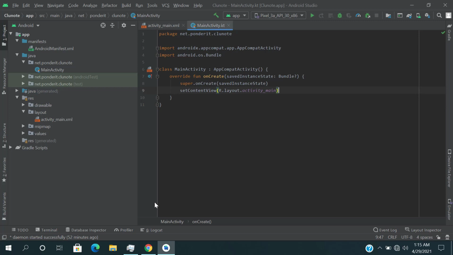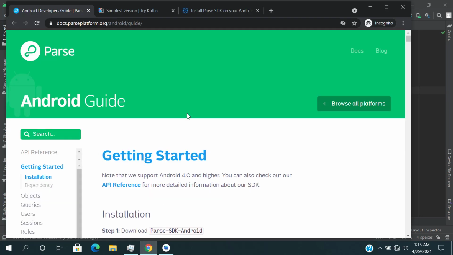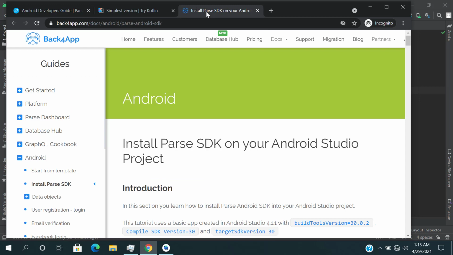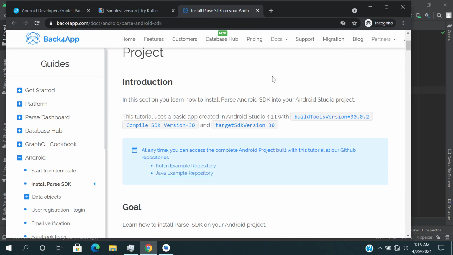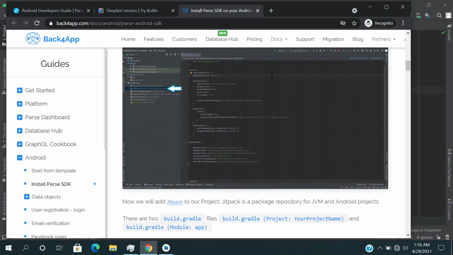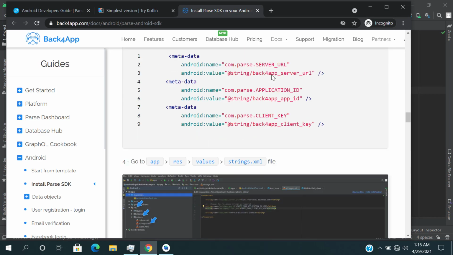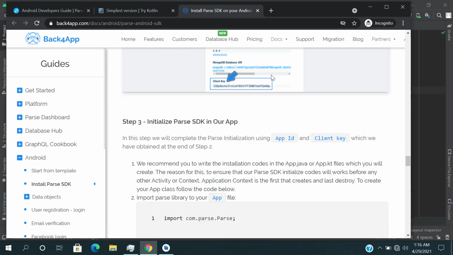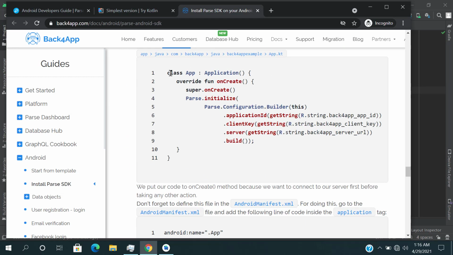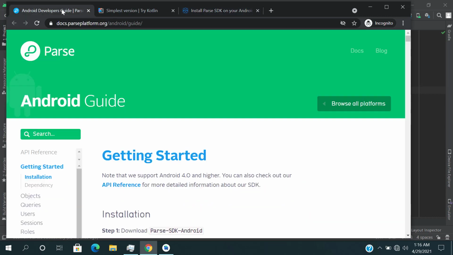Let's go to the official documentation, which is this. Also to note is there is this website, which I believe is a cloud hosting platform, Back4App. They have provided really good documentation for doing this. They also provided Kotlin code for this, which is very nice. It's not really in the official documentation. It's very helpful. If you get stuck, you can also check this documentation.